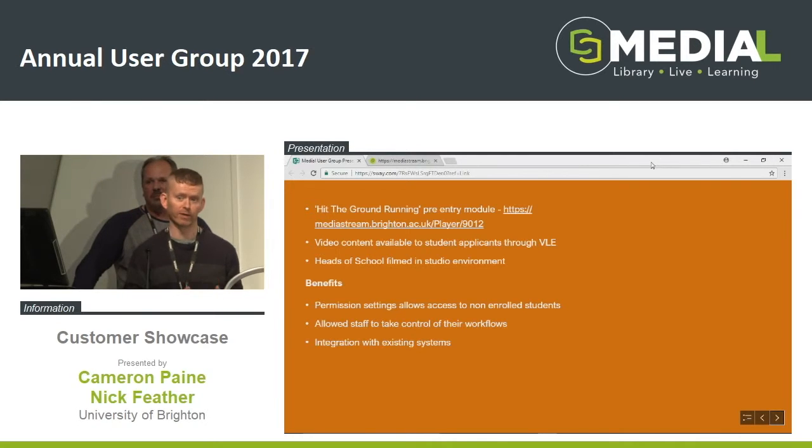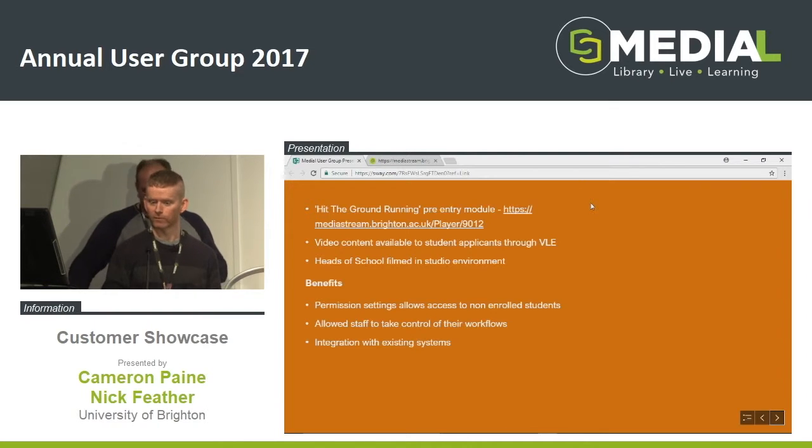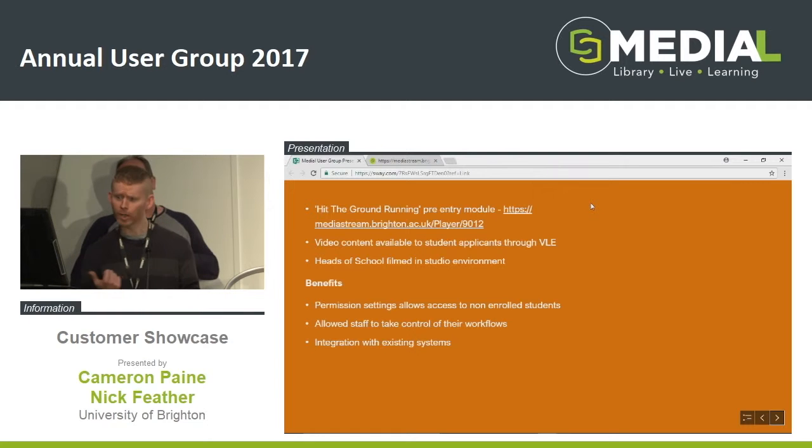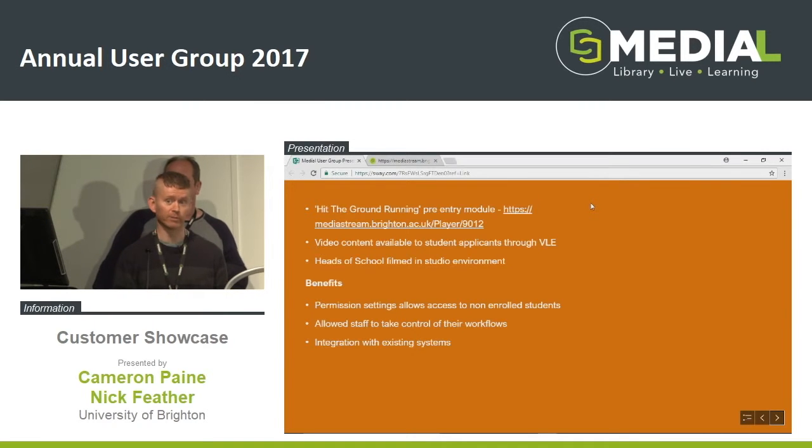Some went for very slick, studio-based content with Cameron's team, with the head of school in a filmed interview, and others wanted a more on-the-fly approach using their mobile device. But that content all went through MediaStream and was then served to students through the VLE, through Blackboard. Because of the permissions, academics also had a lot of flexibility in terms of who could access that content.